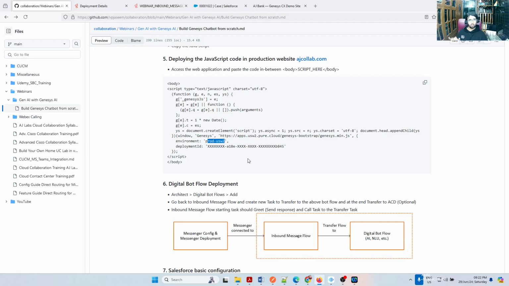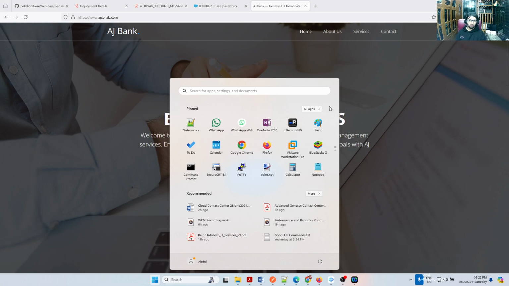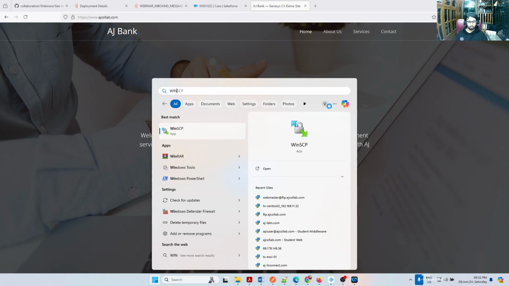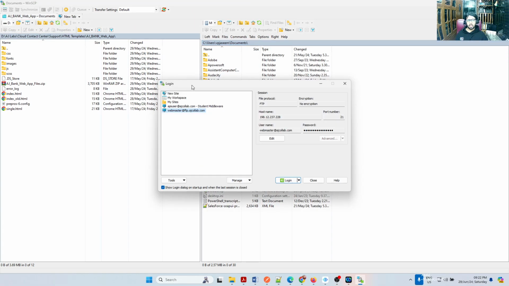In my case, I wanted to deploy into the ajcollab.com website, so I will be logging in there. All websites are hosted one way or the other. My website is hosted on a platform called cPanel, which is a popular website hosting platform. You can connect to the cPanel backend using the WinSCP tool with the FTP protocol. I have it configured here. I can log in as webmaster at ftp.ajcollab.com.